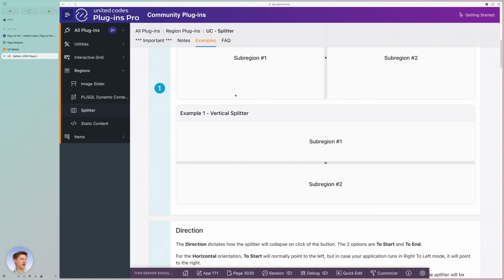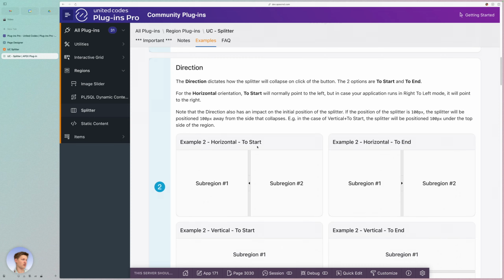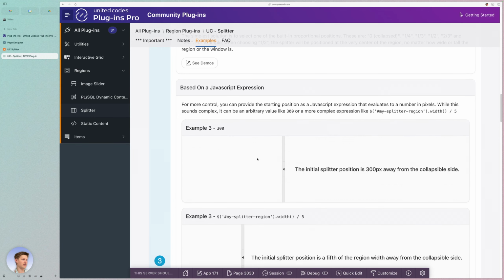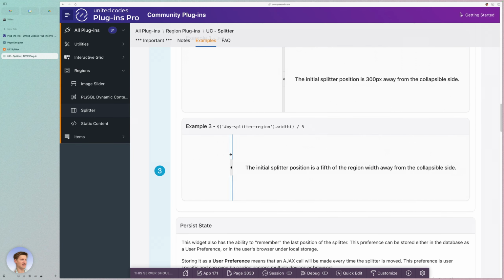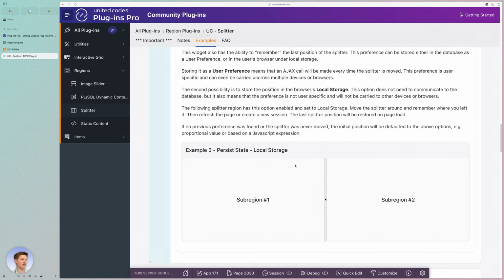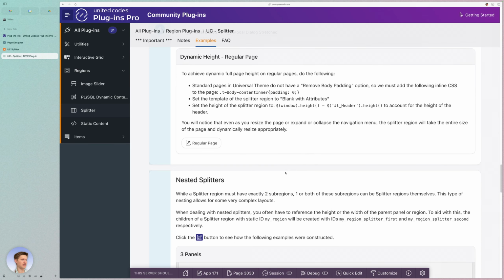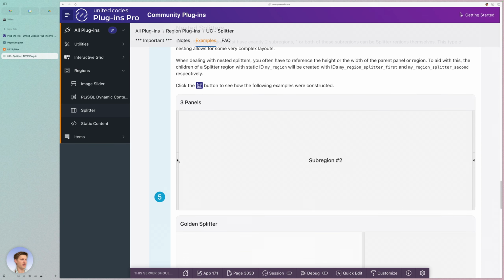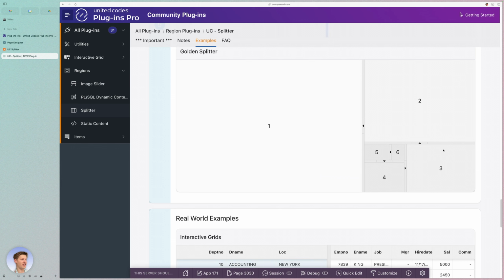So here are some basic examples. I showed you two, but more interestingly, for example, here's a custom default state with about 1/5 of the left panel. And we also have this 3-panel layout next to each other, like we do have with the page designer. We have this funny golden splitter where each sub panel is always divided, so we get the golden ratio in here. That looks funny.